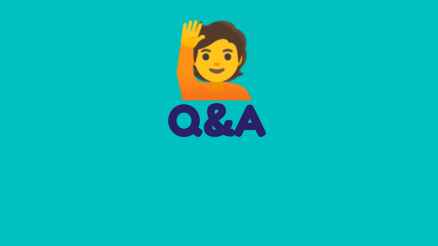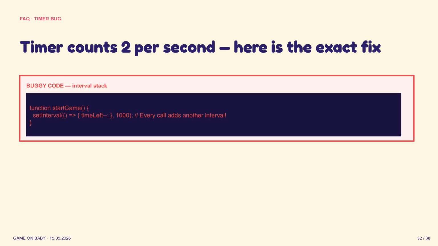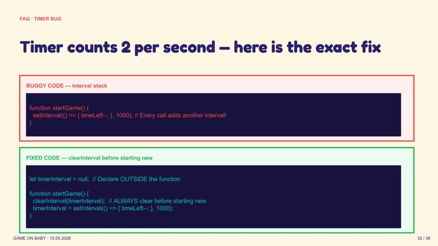Feel free to ask anything about today's content. We can also do a live debug or screen share if you need assistance. One frequent question is about the timer counting too fast. The buggy code often involves an interval stack. The fix is to declare the timer interval outside the function and use !clear interval before starting a new interval.